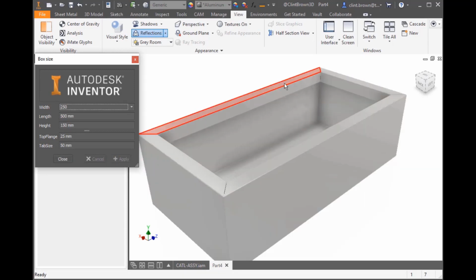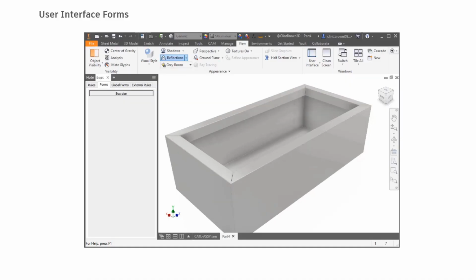So you'll see our world tab is bigger, our top flange is bigger, and our overall sizes have all increased as well. So in a very short period of time, we've created a user form and we've brought in parameters from our model. We've also used that multi-value parameter that we started with in the previous slide.